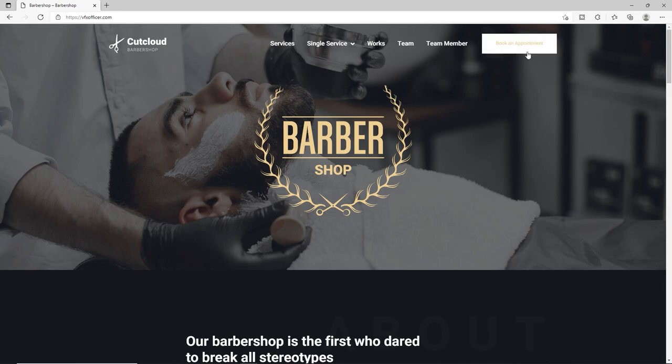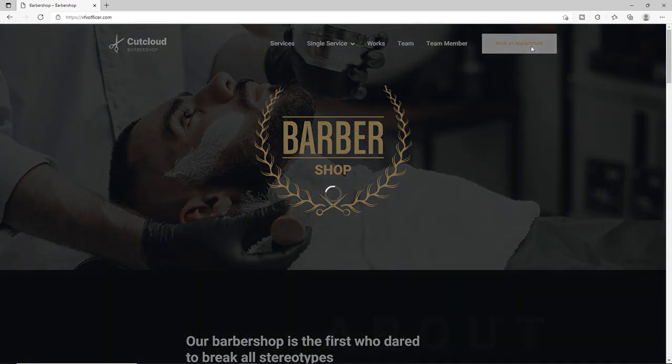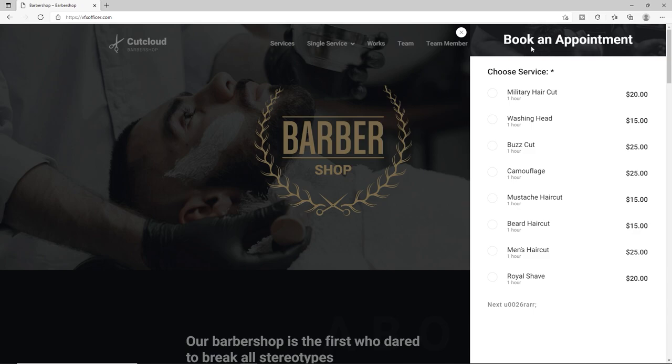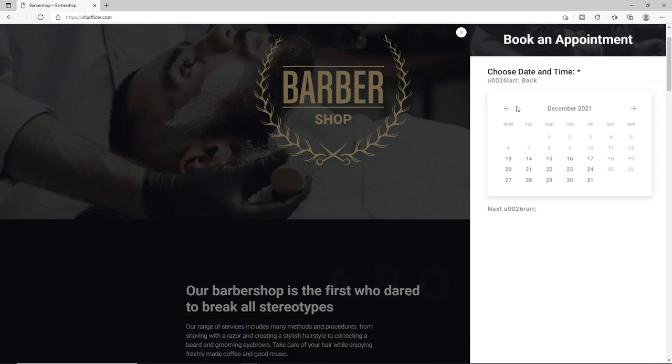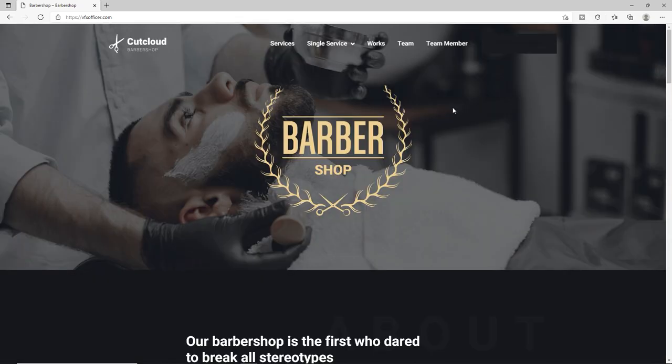You can see we have this button right here, book appointment button. If you click on that button, you can see we have these services. Your visitor can choose any service from here. They can choose military haircut, and they can choose the barber, and they can choose the date, so on and so forth. This is the exact same way that I've shown you guys. So this is how this appointment booking website works. Alright guys, so enough talking, let's get started.